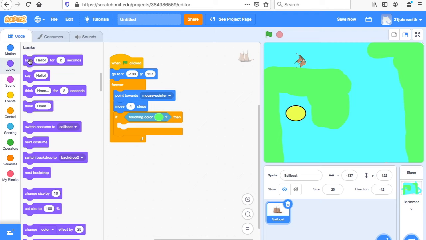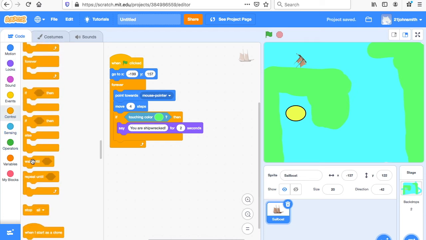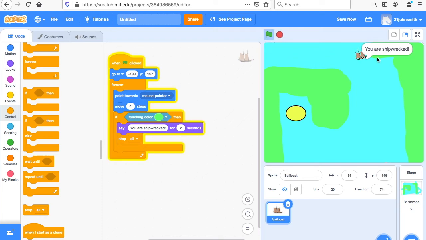So you're going to say, you are shipwrecked. Okay? And what do we have to do? We have to go to control, and we have to stop all. Okay? So we have forever. The boat goes where the mouse pointer goes and he moves, and if you touch the green, it says you're shipwrecked and it stops the game. So let's take a look. I'm going right, it's going great. Then I get, oh, you're shipwrecked.